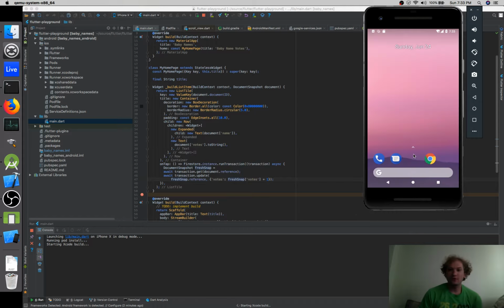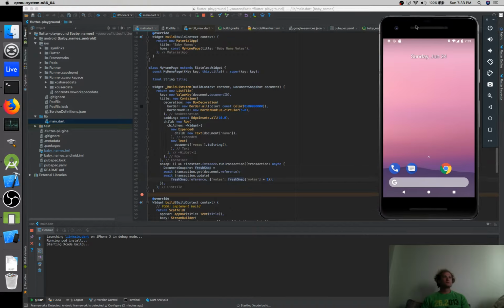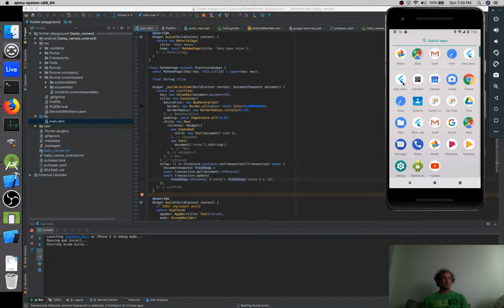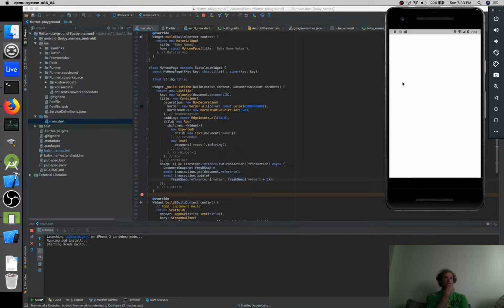Sorry, it's so dark in here. Turn on some lights. So here we go. Let's open Baby Names again and see if it works. Loading. That's good. It's not.